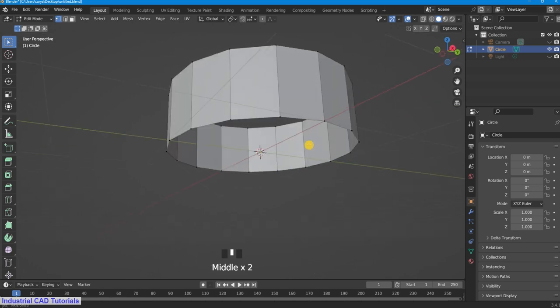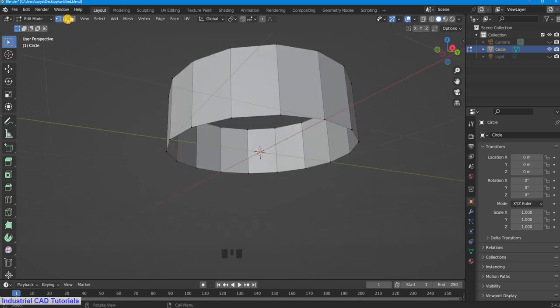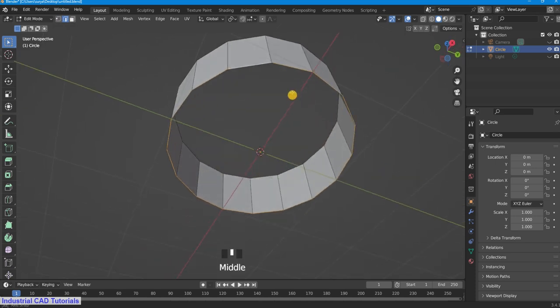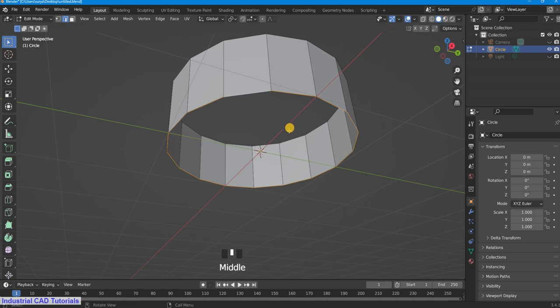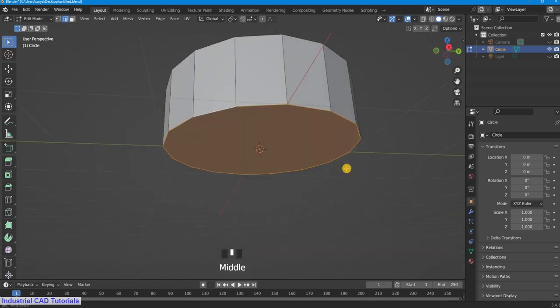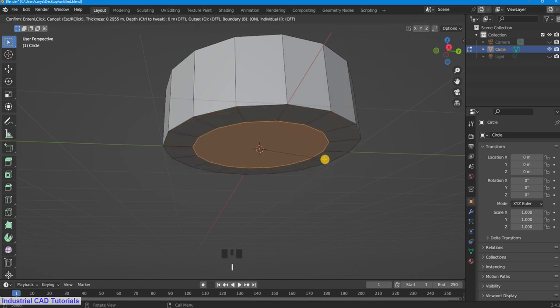Then after, select the bottom of the edge by pressing edge select. By pressing Shift and right click, select all of the edges. By pressing F, fill the space over here. By pressing I, I want to insert one of the circles here.